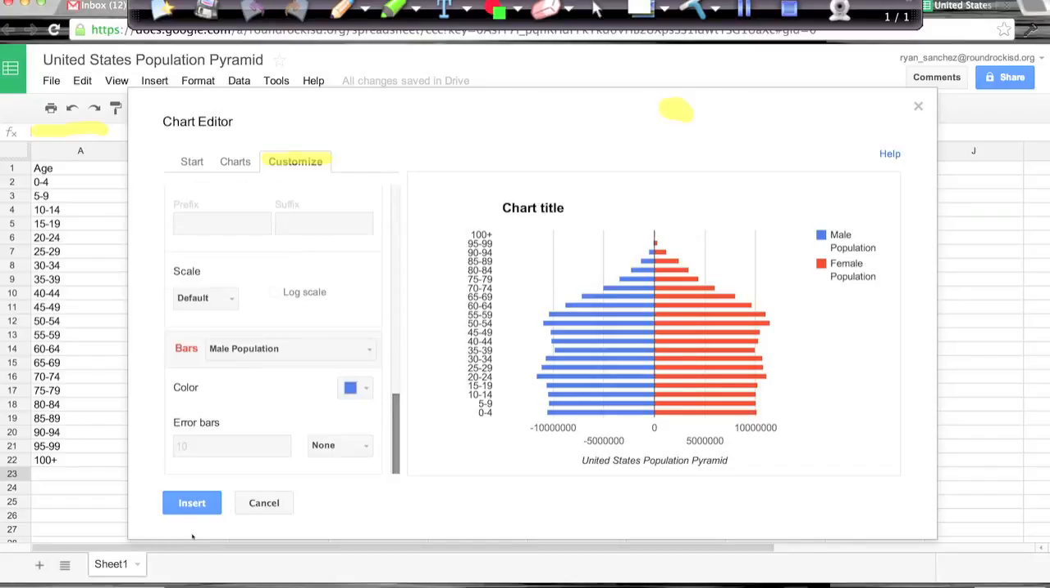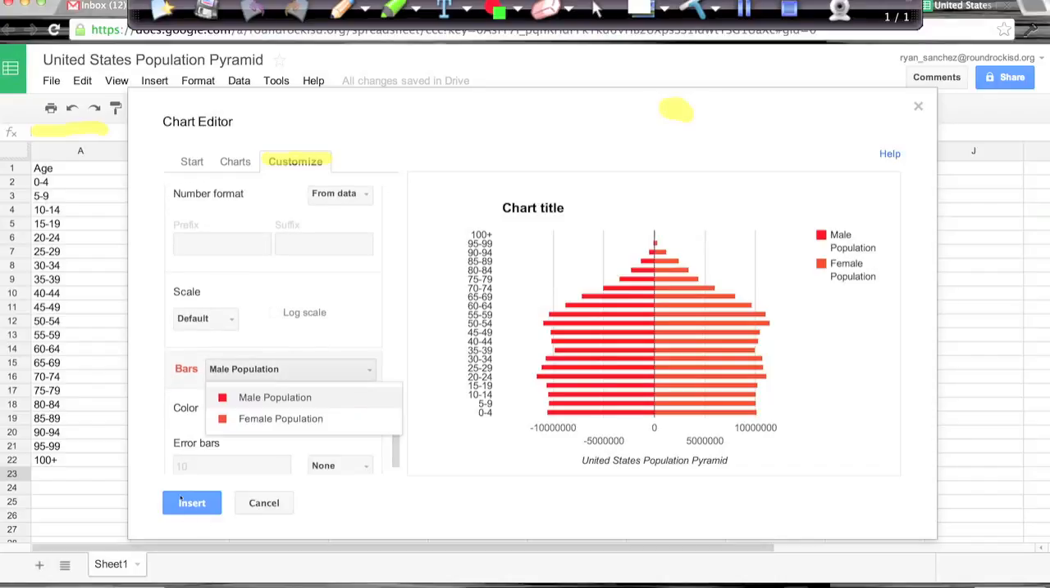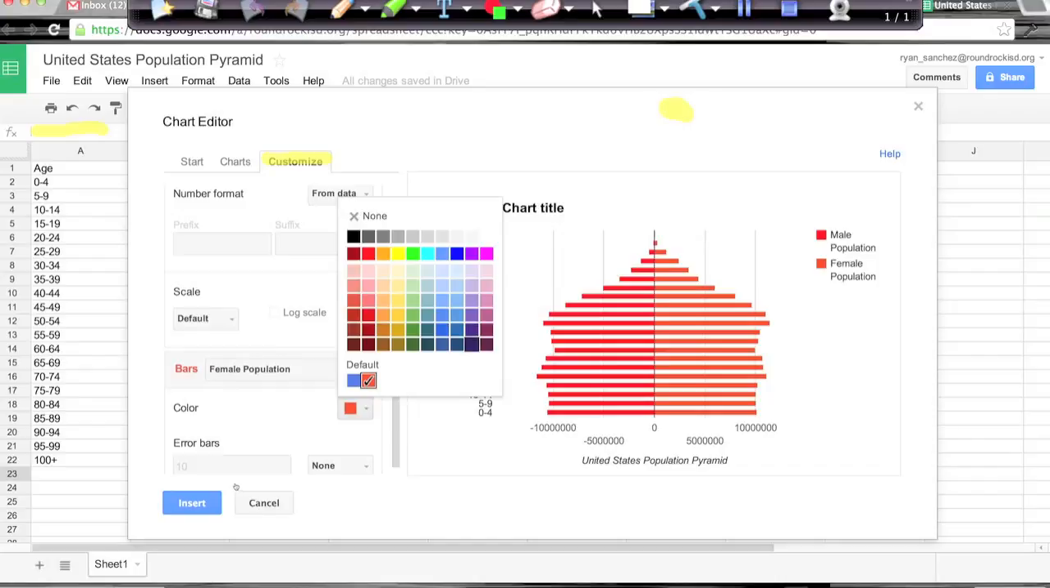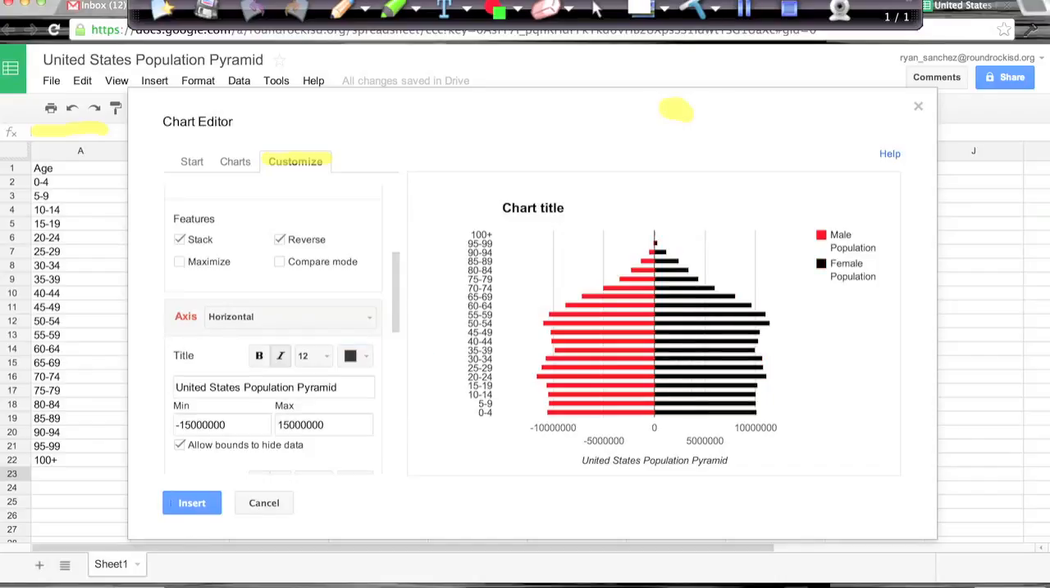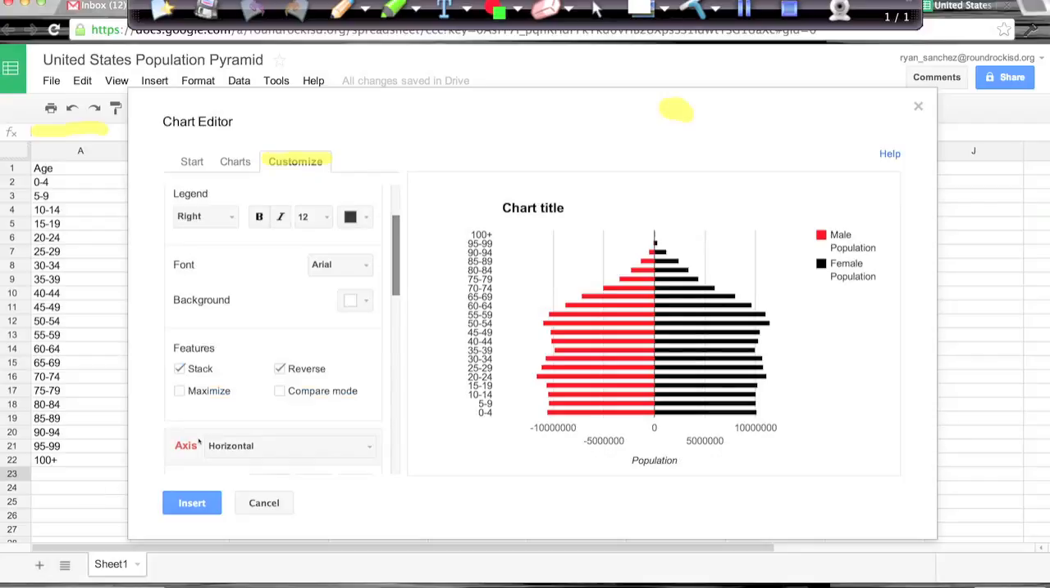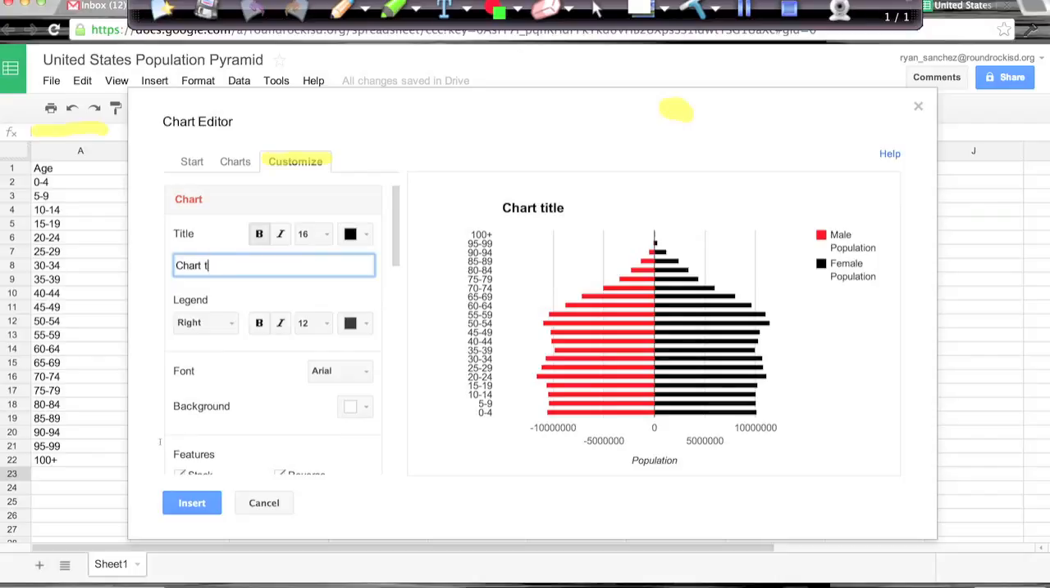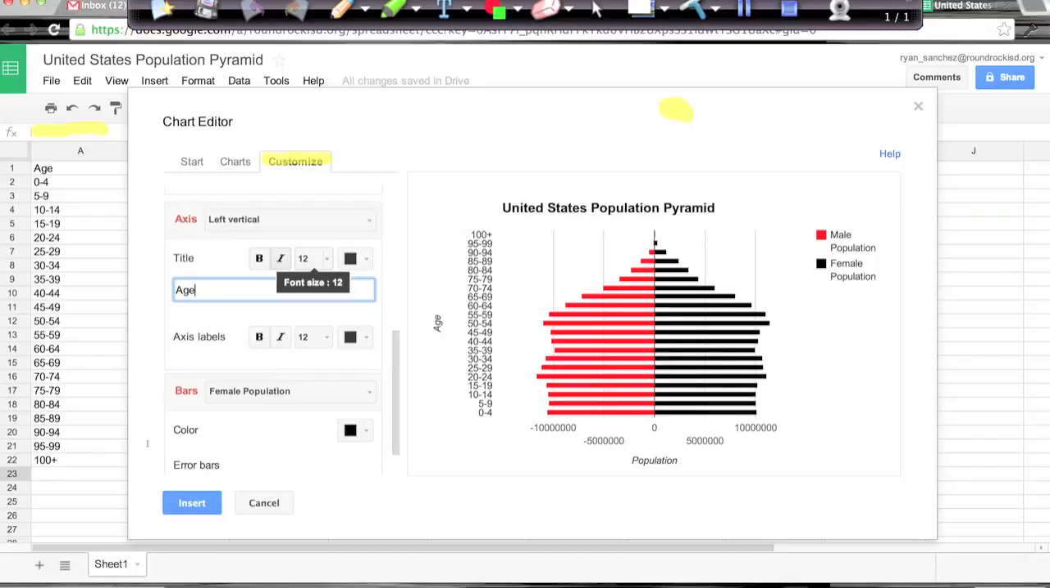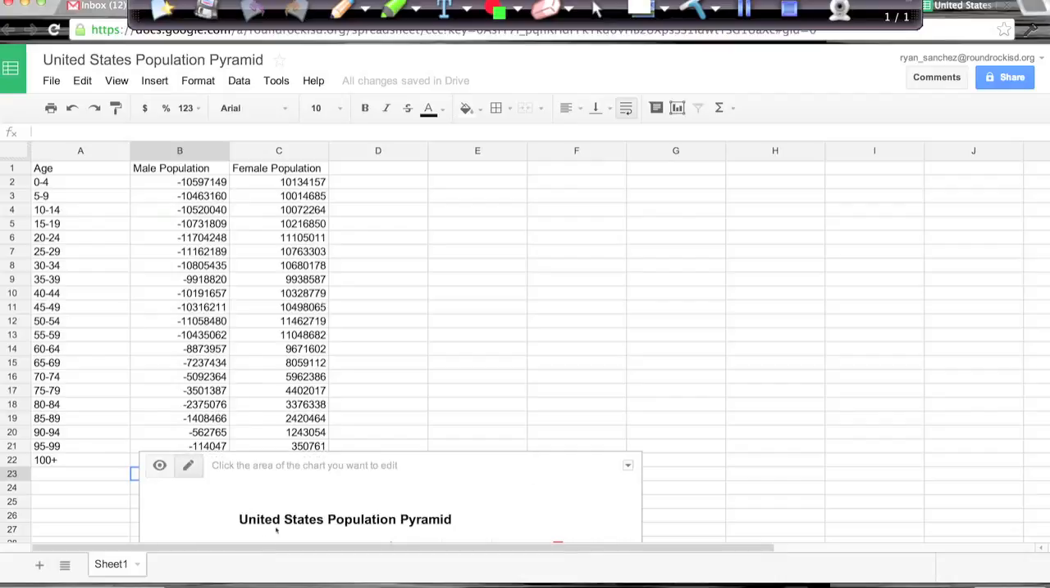You can change the color of the bars if you want to red over here, and for the female population, oh, here we go, we click this and do black. That looks like Texas Tech colors. That's cool. Oh, I did this wrong. So this is the axis, so we need to title that total population. Chart title, we title that United States population. And if we change the axis to the left vertical like I just did, we can title that age or age groups. All right, and once you're all done and you like the way it looks, you can go ahead and hit the insert button, and there you have it.